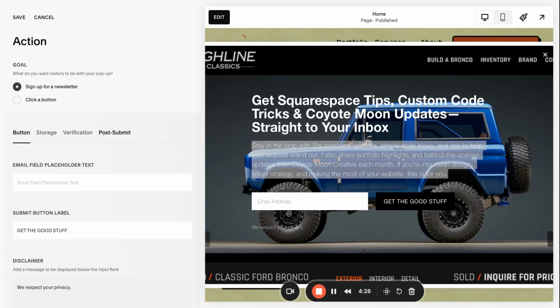So this might be useful if you're trying to draw attention to a new landing page, a new service offering, potentially a new project within your portfolio, right? So that would be useful for click a button. But on the sign up for a newsletter, the email field placeholder text, I'm just going to go ahead and leave that as email address, but you can customize that as you see fit.